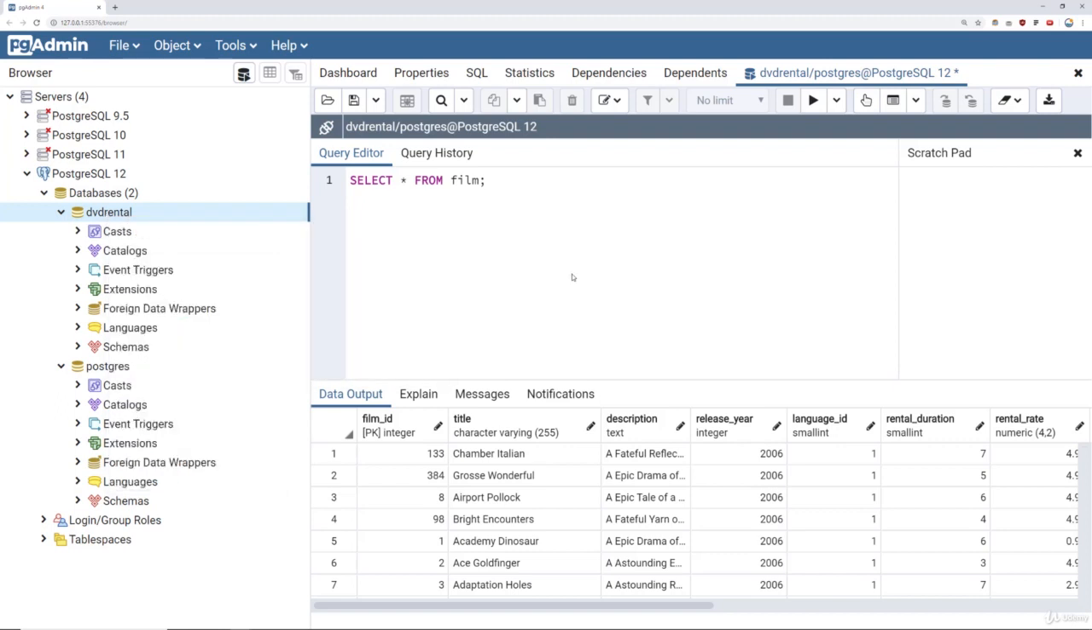Okay, and that's it for how to perform a query with pgAdmin and successfully restore the database.